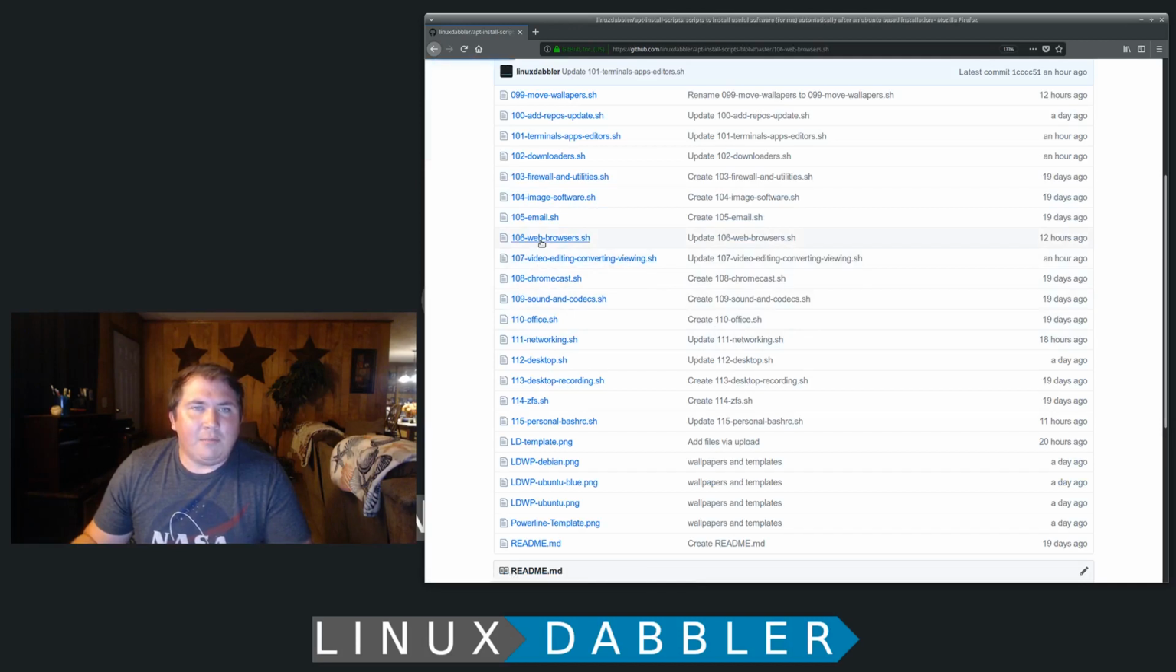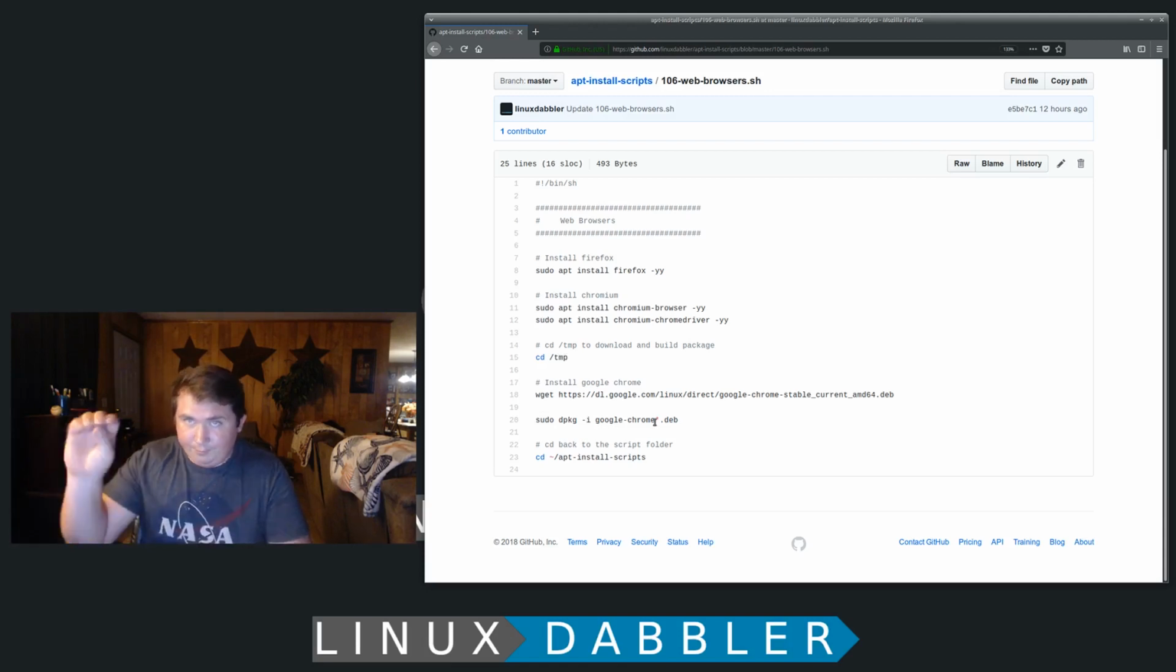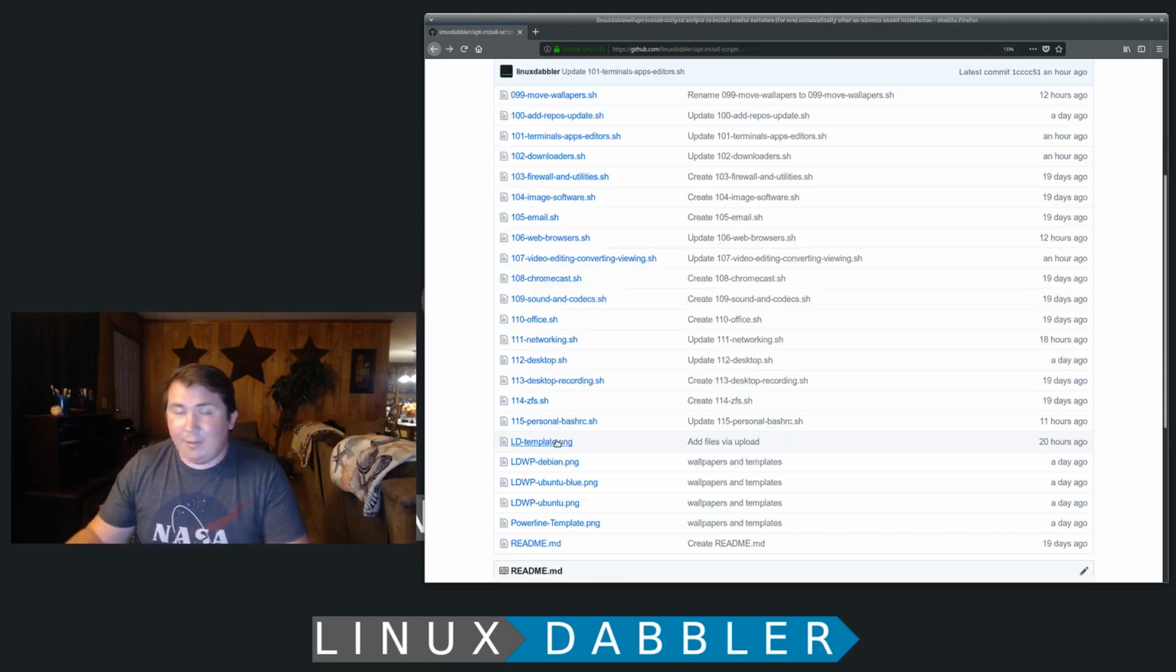And let's see, web browsers. Sudo apt install Firefox, Chromium, and I added Chrome in here as well. So I would change directories into the temp folder, wget Chrome, then sudo dpkg -i google-chrome .deb, and then change directories back into the install script.